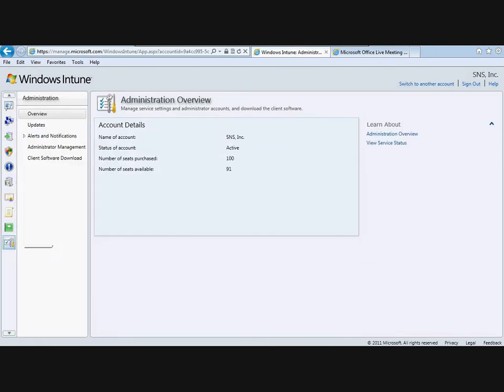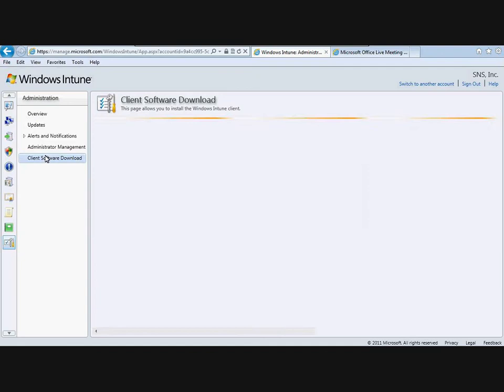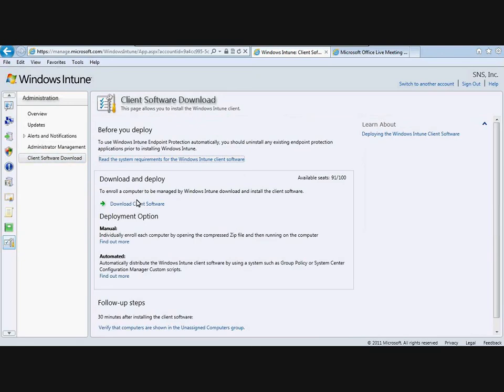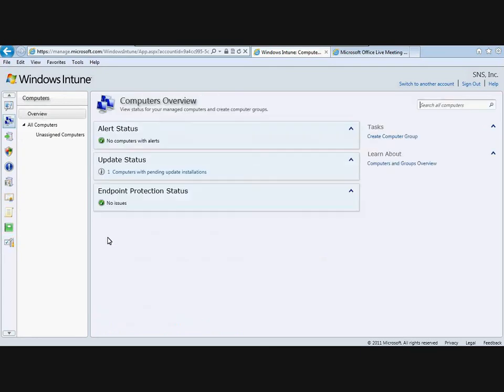And as this is the administrative console, when you actually want to install Windows Intune on one of your business's PCs, the client software download is very easy right here. You will receive a zip file that contains 2 files. One is the installer and the other is a certificate that sees to it that when you install Windows Intune, it is associated properly with the business. You run that and your machine will pop up right here under the unassigned computers list of the overview. So that in general is the administrative aspect of Windows Intune.